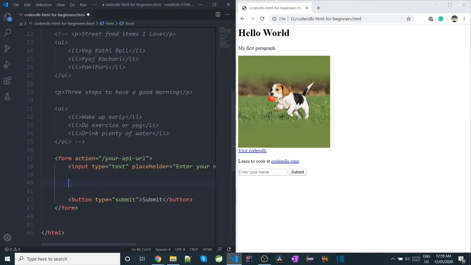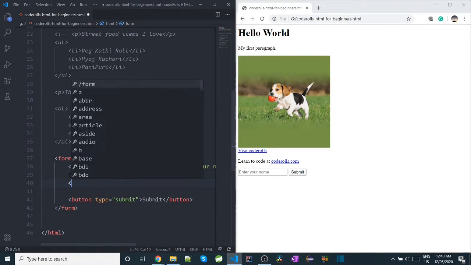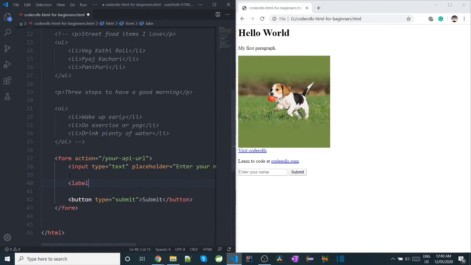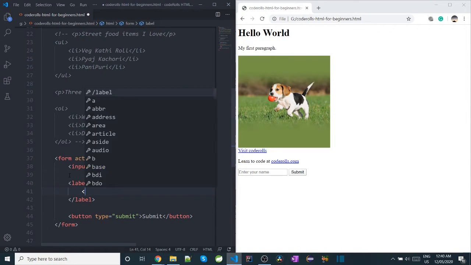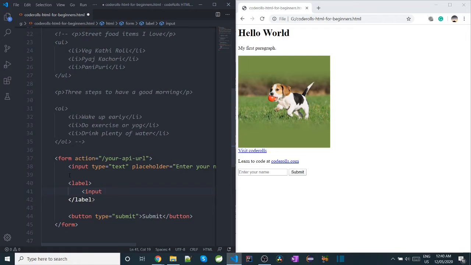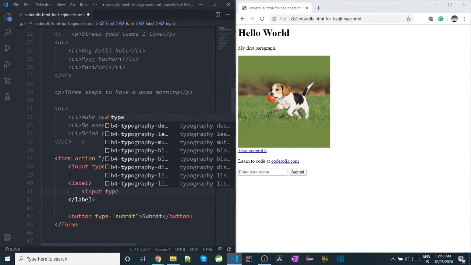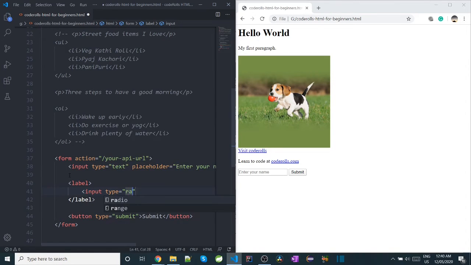The radio button contains the label element and input element. The input element should always be surrounded by the label element. So first we will write the label like this, and then the input element, and type of course radio.